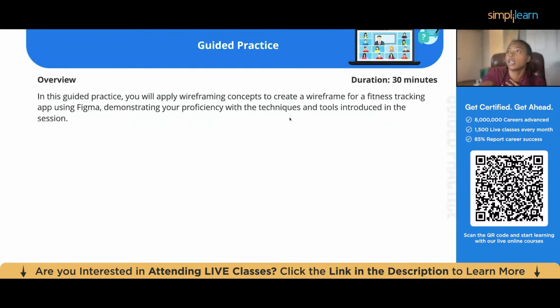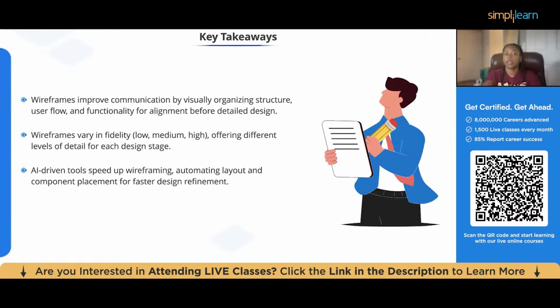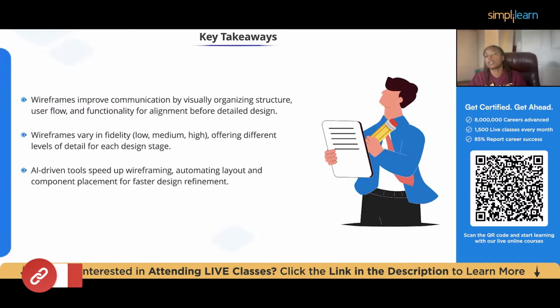Before we get out of here, some key takeaways for today were that wireframes improve communication by visually organizing structure, user flow, and functionality for alignment before detailed design. Wireframes vary in fidelity from low, medium to high, offering different levels of detail for each design stage. And then AI-driven tools speed up wireframing, automating layout and component placement for faster design refinement.